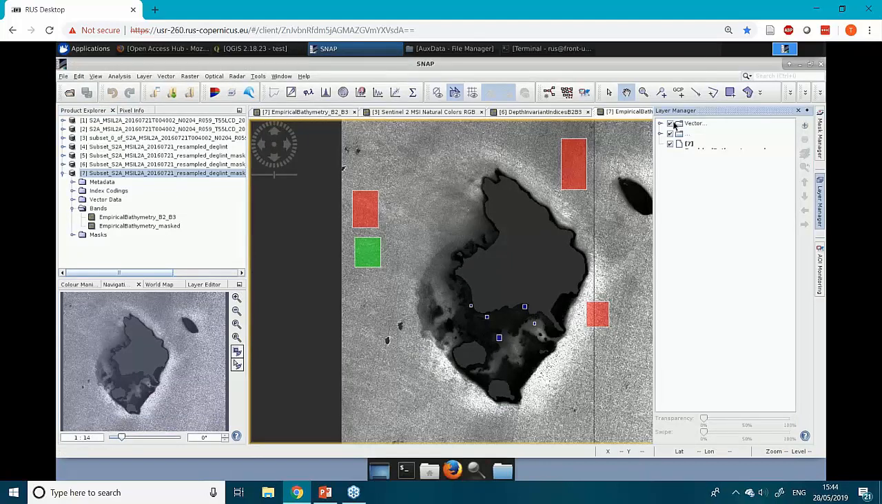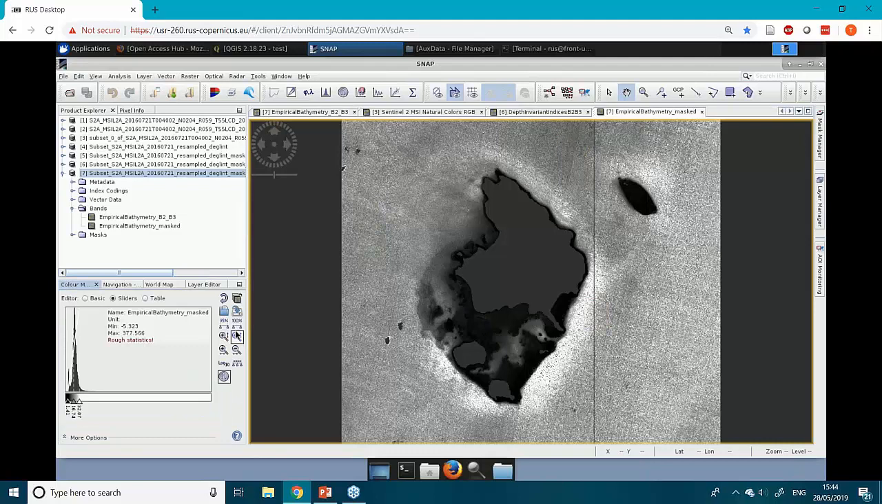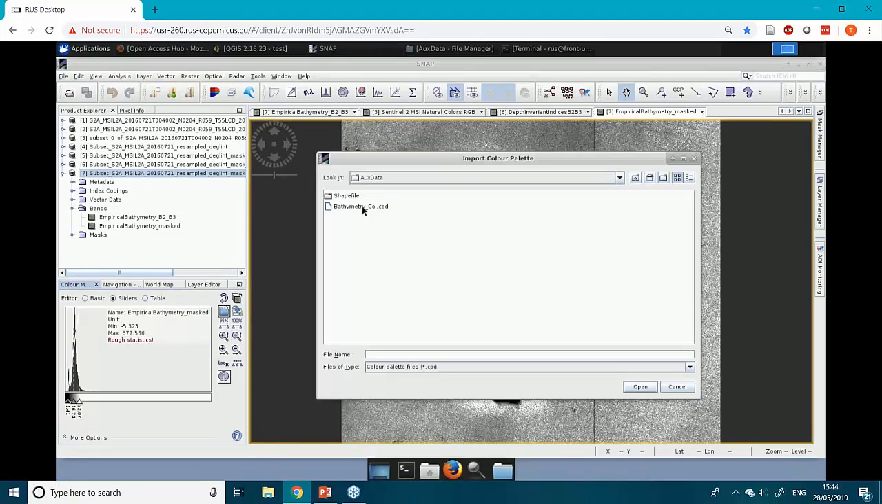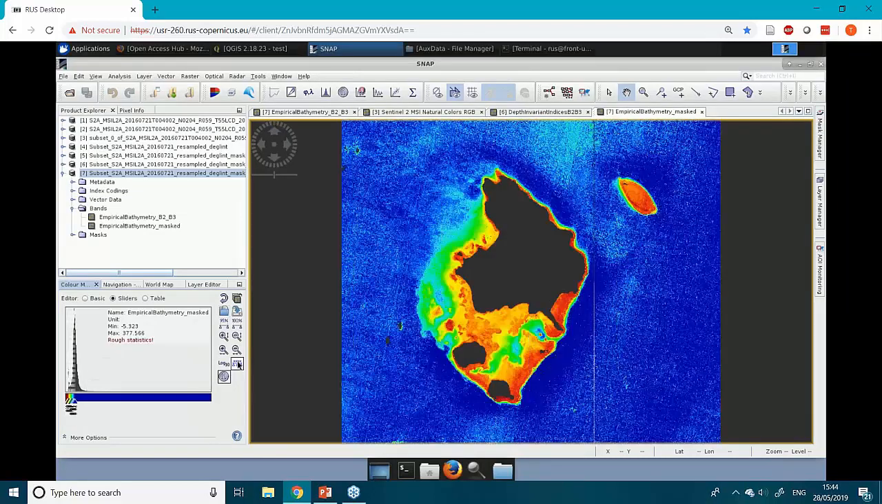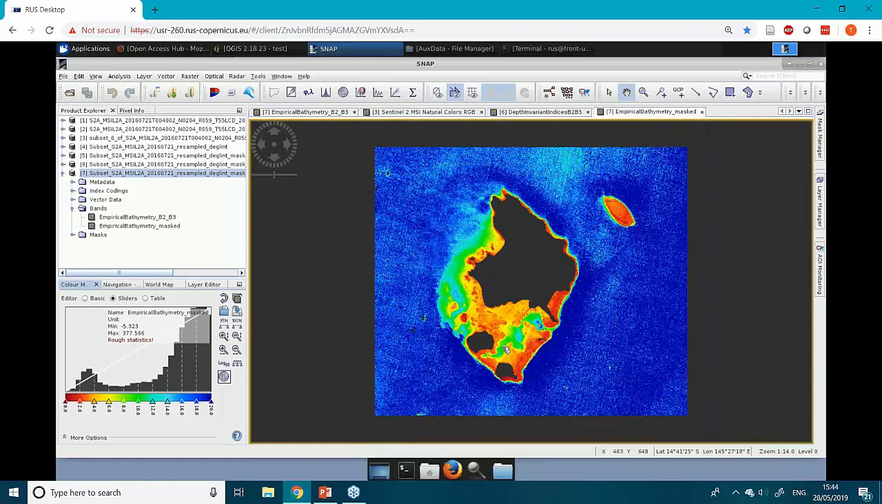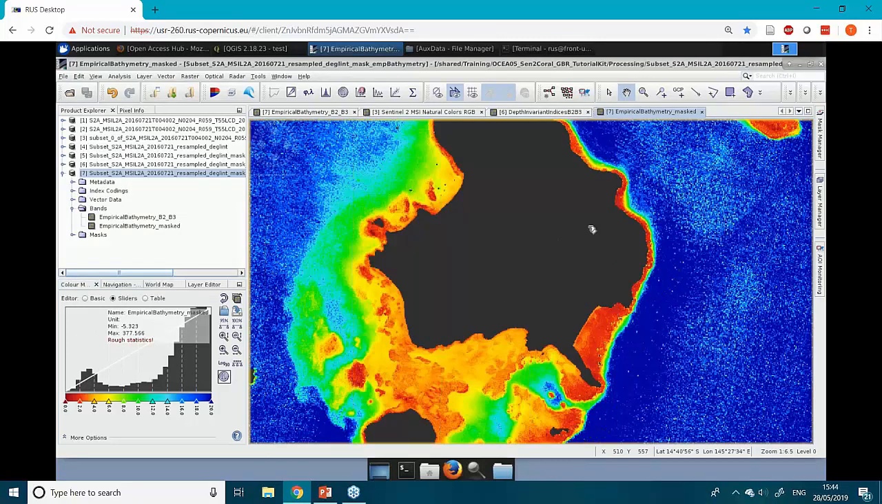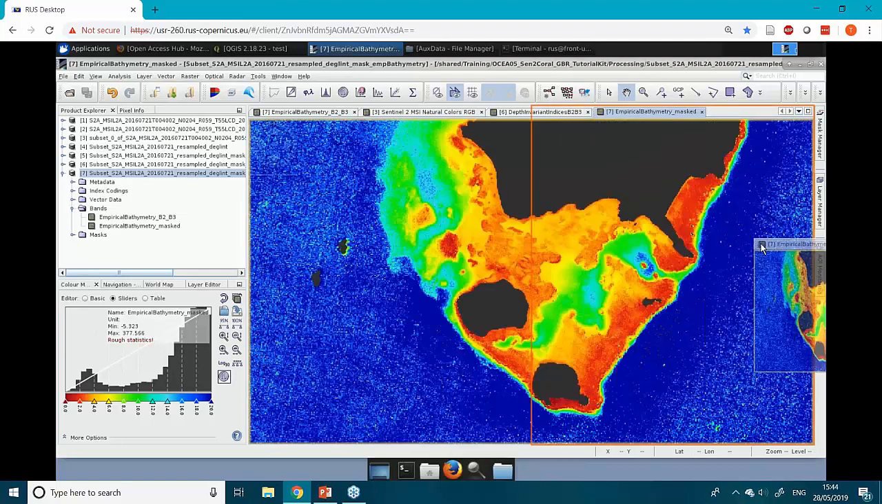I can load a palette that I have prepared before, just to have the nicest results. And there we go. Okay, and you can see, I have assigned values. Red, or dark red, is around 0, and then I have until 20 meters of depth. And here you can see the results. So I think this result is actually quite nice.